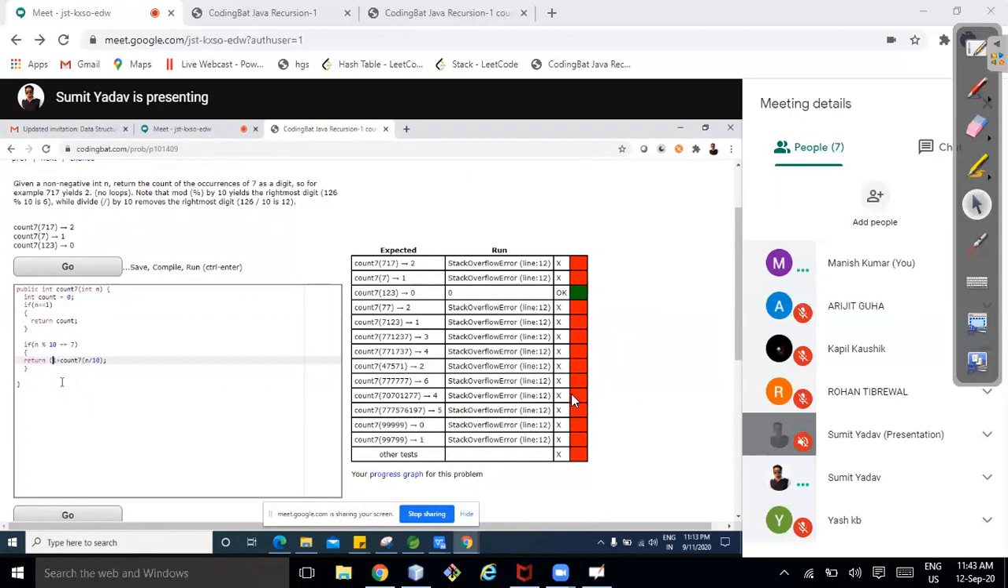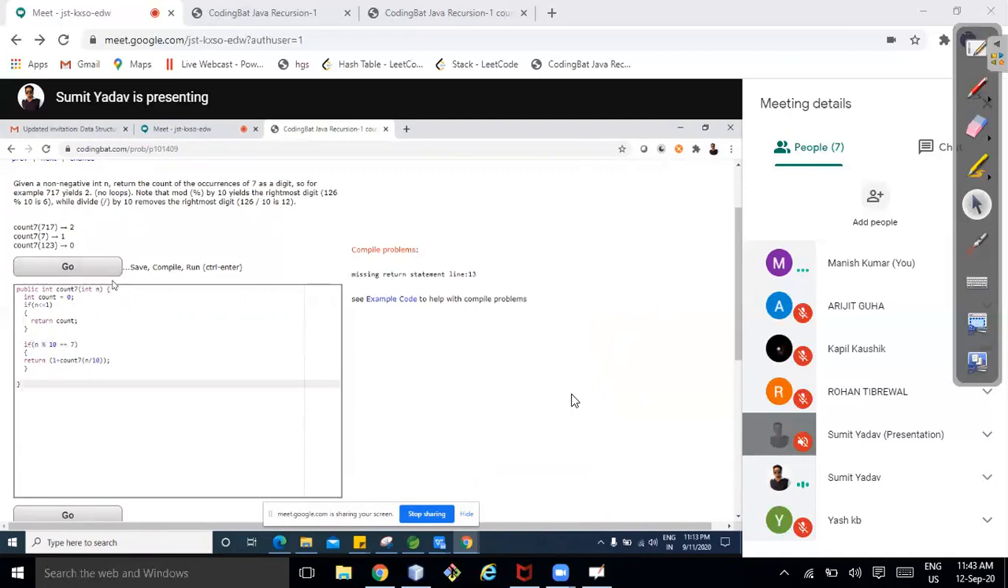Instead of n is equal to 1, you can make it n less than or equal to 1 also. Now give it a try. Okay, one more return I have to do. So in the else, just return count 7 of n divided by 10.